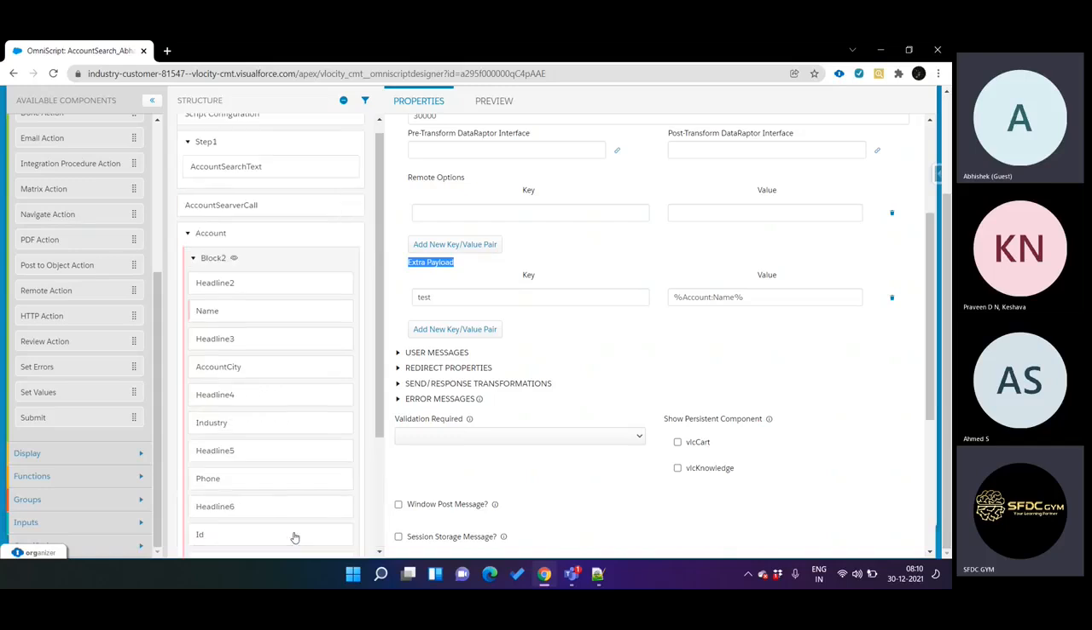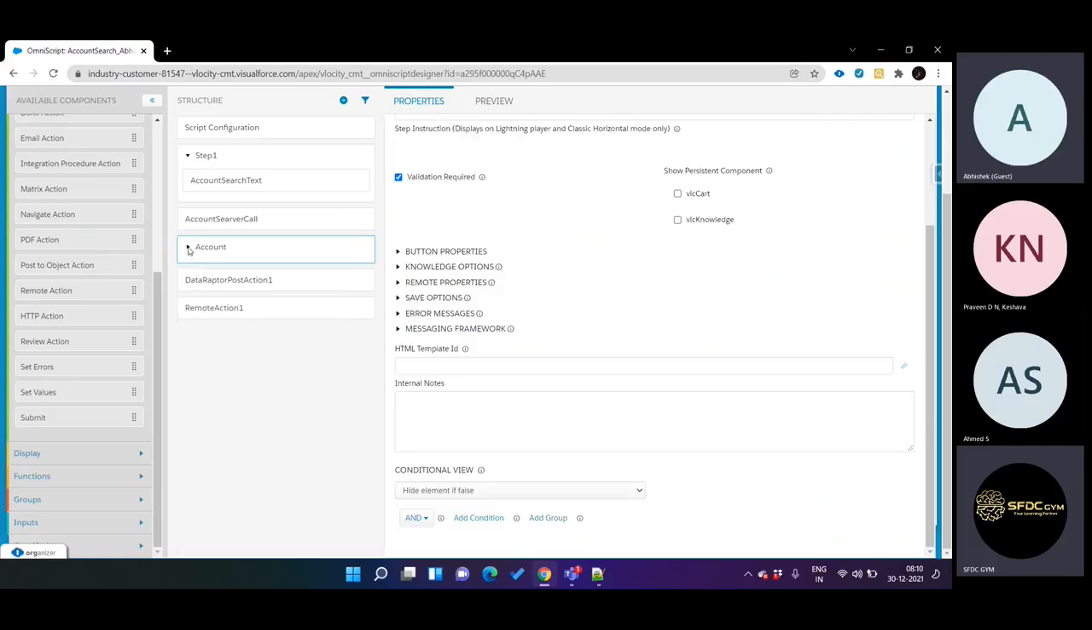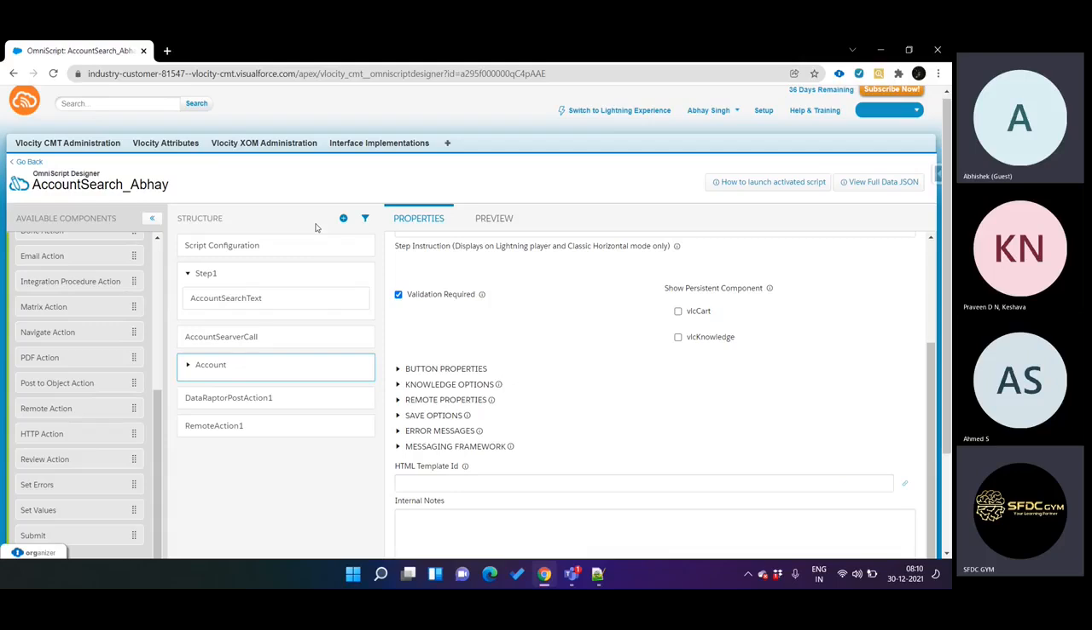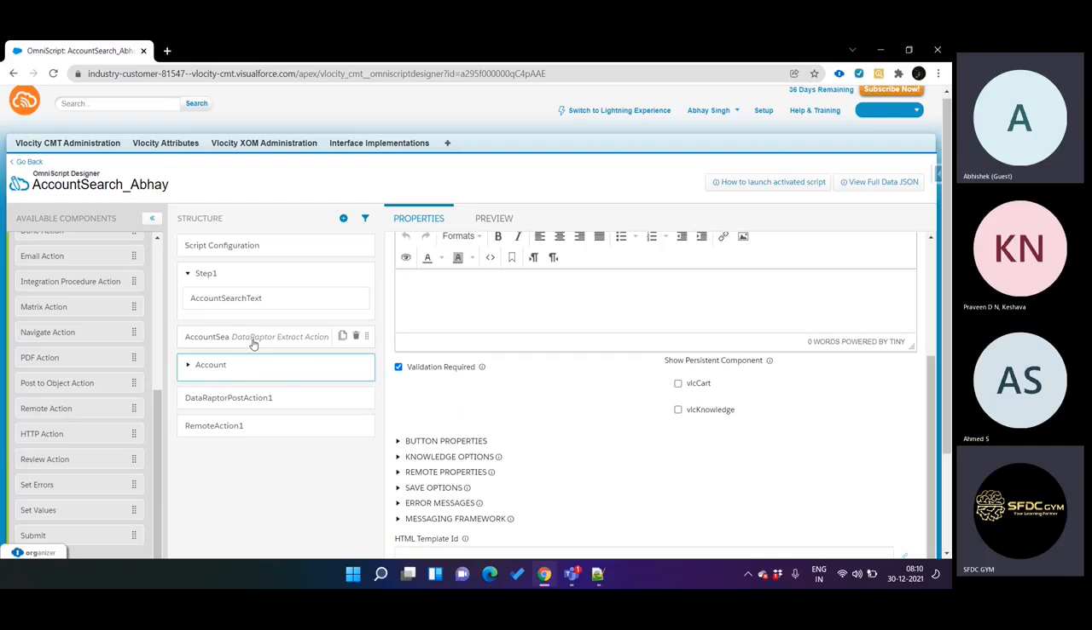This is the last element, which means the output of all those nodes will be fed here. Like I was saying in the last classes as well, your order of execution works in a sequential way. It will fire this first step, then the next and the next. The output of step 1 will be the input of your account select server call. Similarly, the input of this step will be the output of all the previous steps. Here also it remains the same: the input of remote action will be the output of all your previous steps.